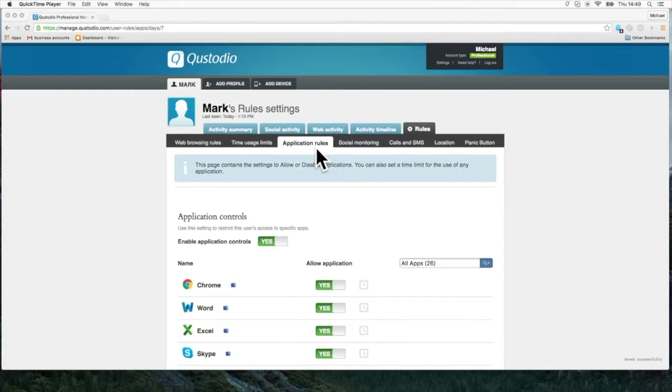We're going to take a look at application rules. You will find the application rules tab to the right of the time limits tab. Here you will be able to set restrictions to specific apps. Make sure that enabled application controls is switched to yes.